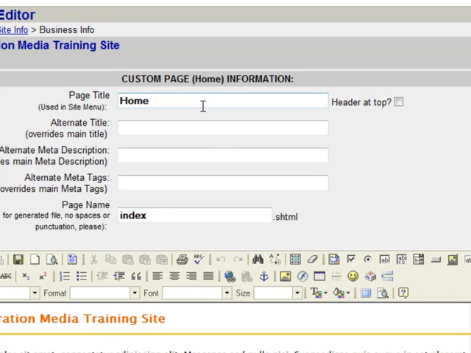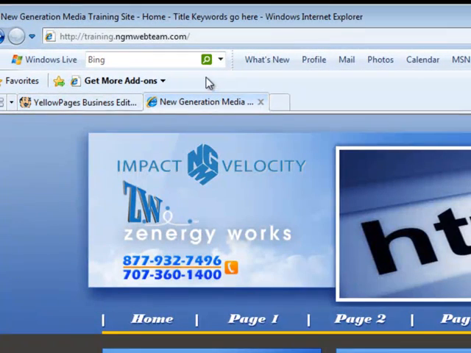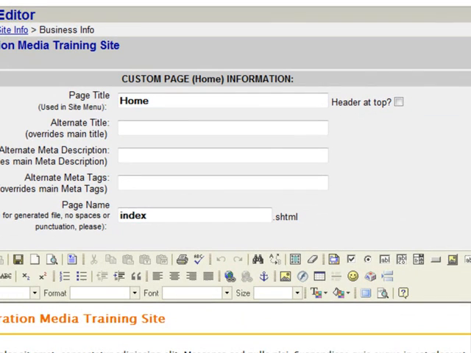name boxes. Page title is what the page will be called in the browsers, and if the header at top checkbox is checked, will appear at the top of the page. Page name is what actually appears after your domain name in the address bar. Be careful changing the page name, because if you do, any pages that have links to that page will need to be updated. The navigation system, however, will automatically know the new page name.